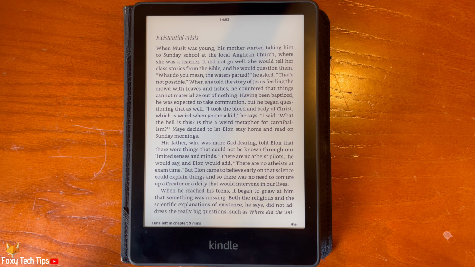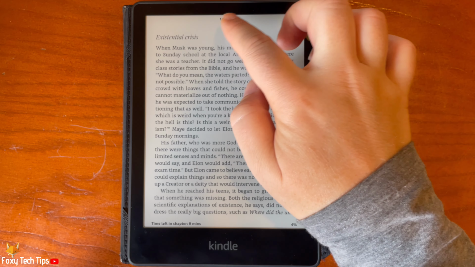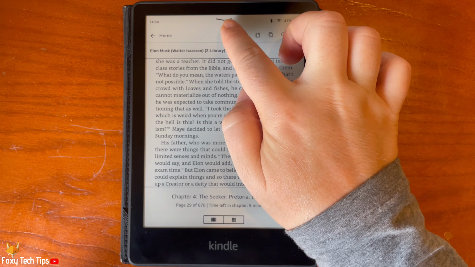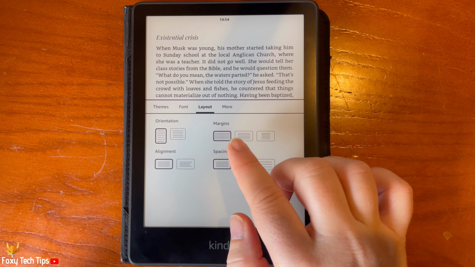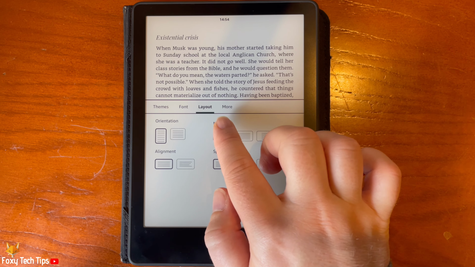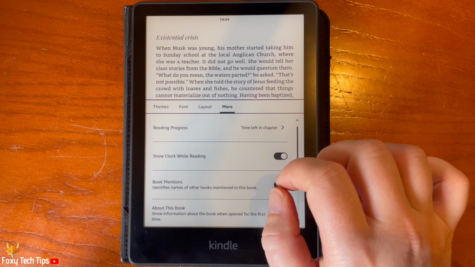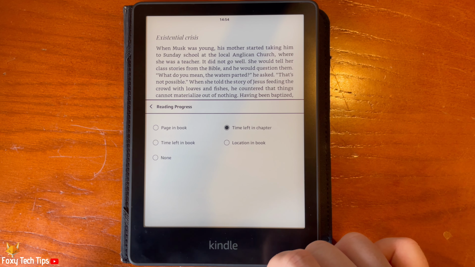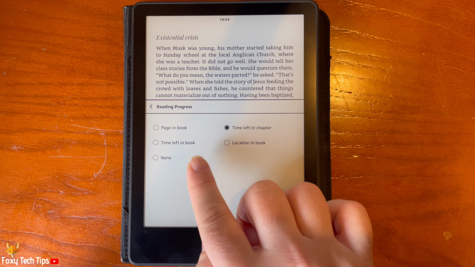When in a book, tap the top portion of the screen to open the options. Then tap the AA button. Tap More from the menu bar. Choose Reading Progress from the menu. Then select Pages in Book from the options.